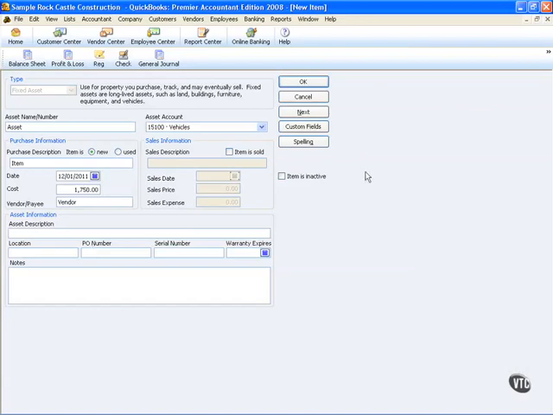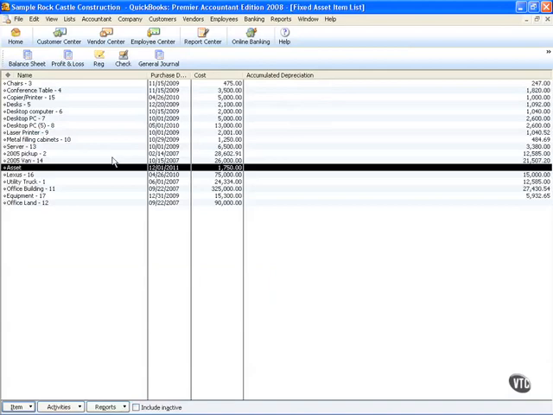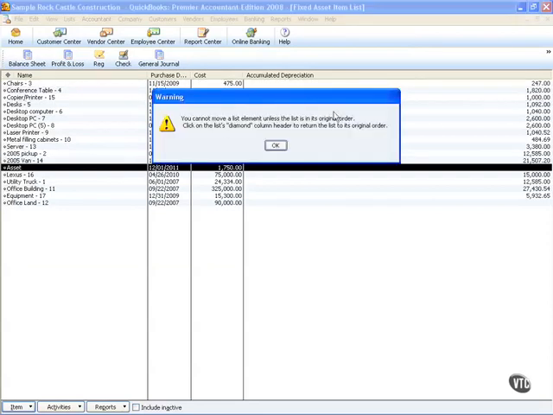Once you complete the screens, and we say OK, you will notice that our asset now is listed in the account. As with all of the item listings in QuickBooks, the diamond allows me to change the order so I can group these together however I want to. Now notice this warning. You cannot move a list unless it's in the original order. You will see this from time to time. Do not let it worry you.